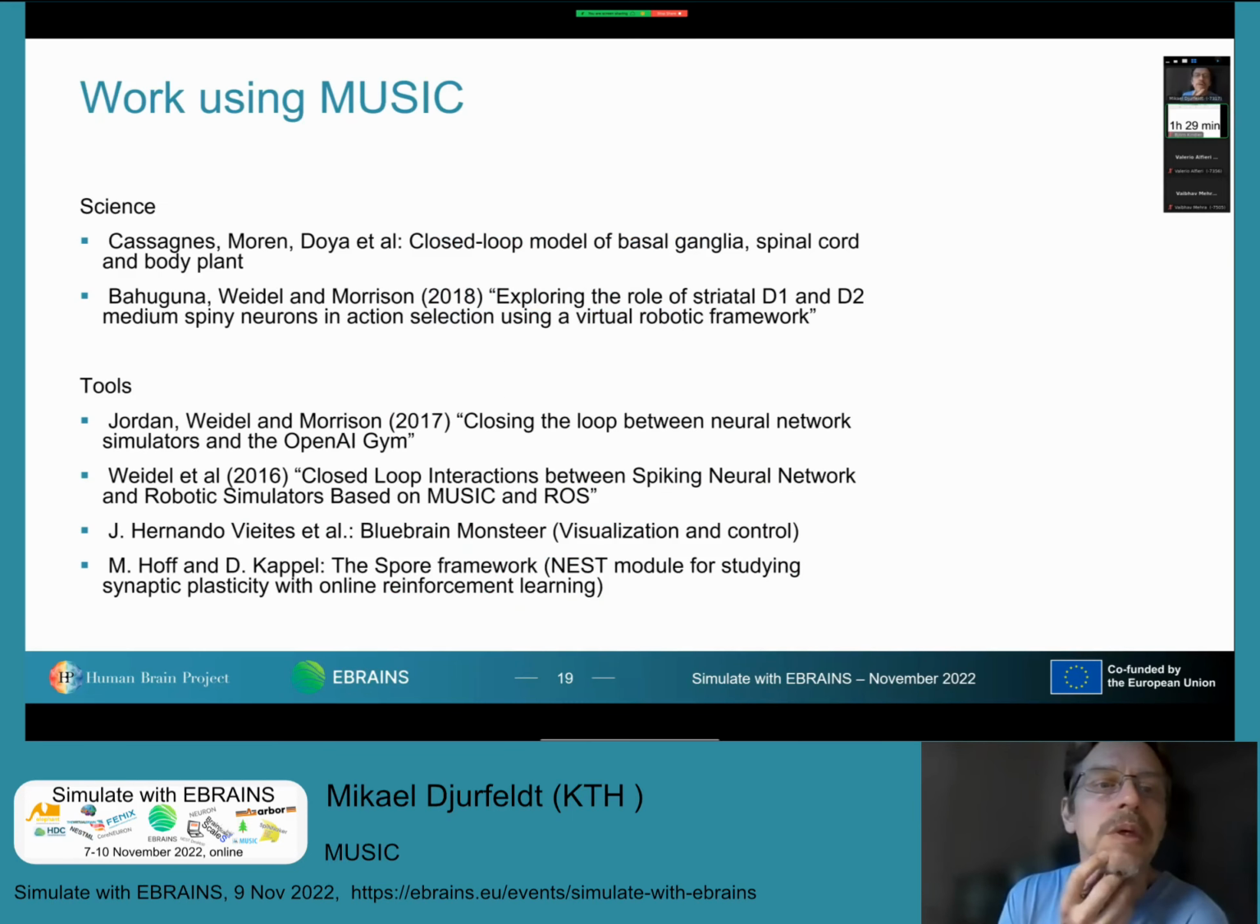I also want to say that music has been used in research. For example, there has been a closed loop model of basal ganglia, spinal cord, and the body plant. There has been a model of action selection in a virtual robotic framework. Some tools have been using music as middleware. And currently, there is at least one larger project that is using music in HPC.